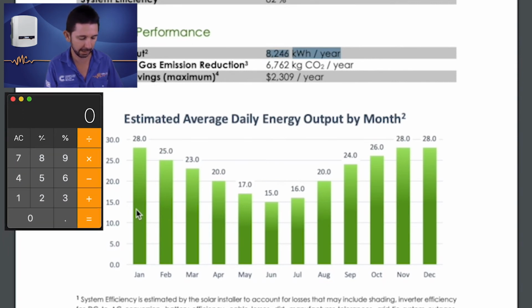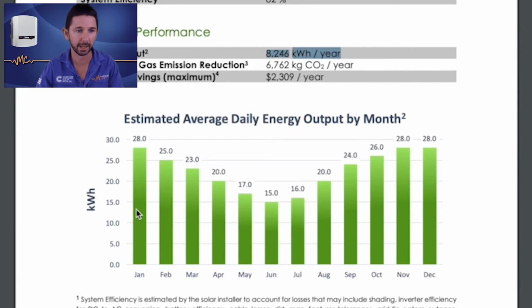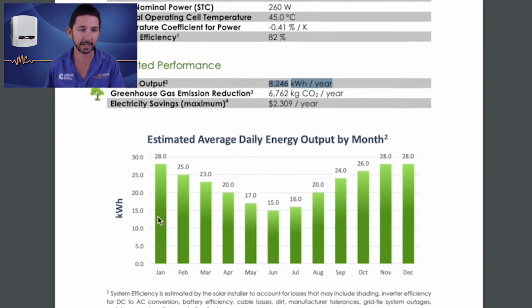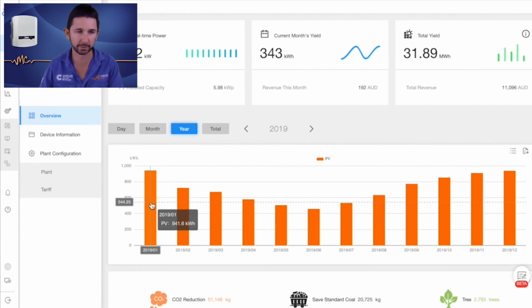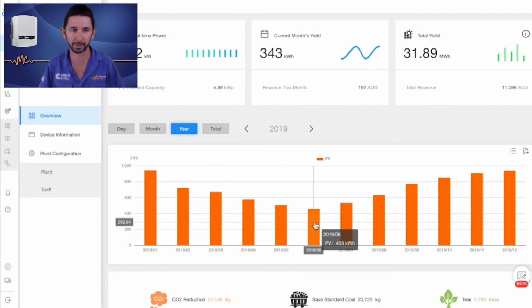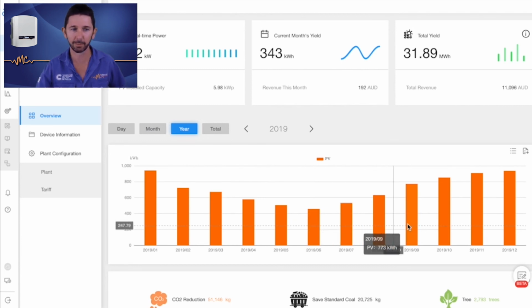So if we go 28 times 31 days in January, this system should have produced 868 kilowatt hours in a January. And if we look over here, it actually produced in this January 941 kilowatt hours. So it produced really well that January. And you can do the figures again for every month if you choose. We generally try to underestimate it a little bit. We don't want customers being disappointed with their system production. But of course, we can't predict the future.